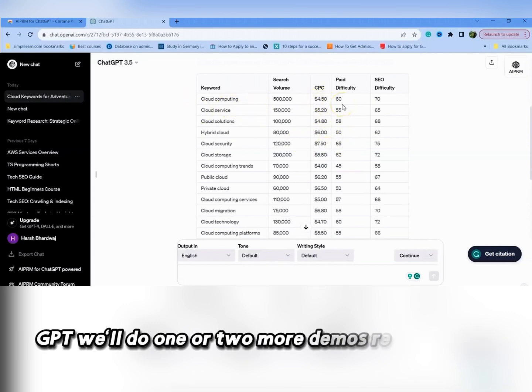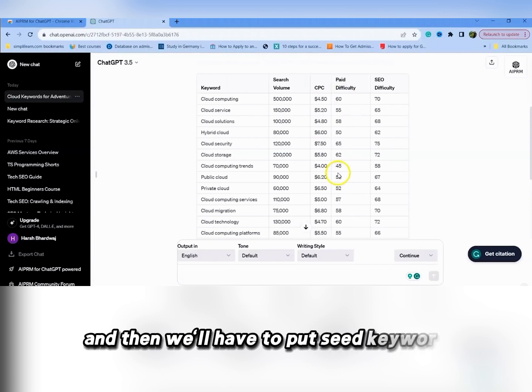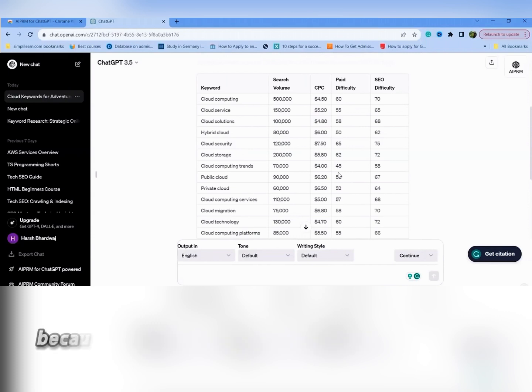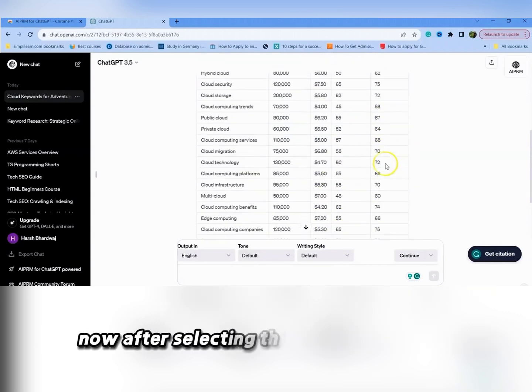Alright, so paid difficulty, again, refers to how challenging it is to compete for a particular keyword in paid advertising. So this is the paid difficulty of each of these keywords. Then SEO difficulty. SEO difficulty is a measure of how hard it is to rank organically for a specific keyword in search engine results. So these are the SEO difficulty.